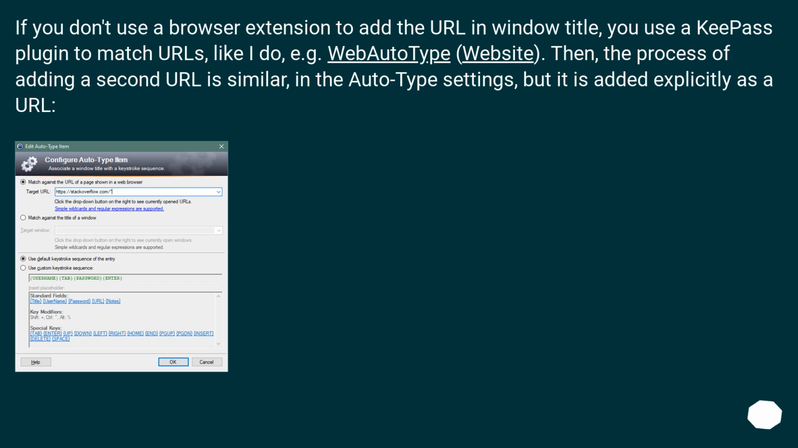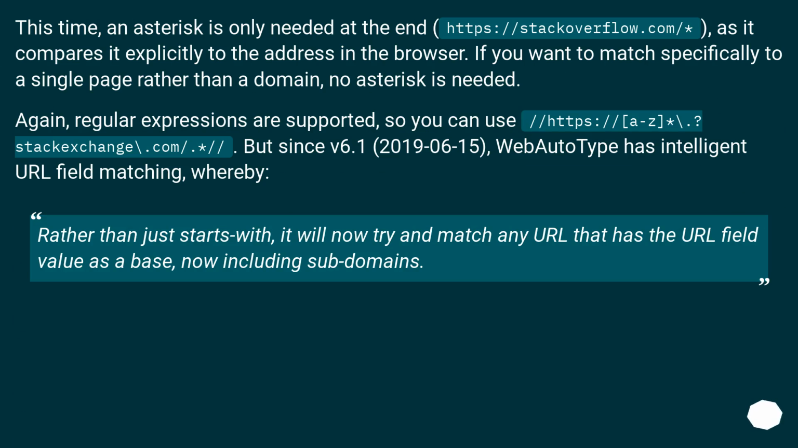If you don't use a browser extension to add the URL and window title, you use a KeePass plugin to match URLs, like I do, for example WebAutotype. Then, the process of adding a second URL is similar, in the autotype settings, but it is added explicitly as a URL. This time, an asterisk is only needed at the end, https://stackoverflow.com/*, as it compares it explicitly to the address in the browser. If you want to match specifically to a single page rather than a domain, no asterisk is needed.